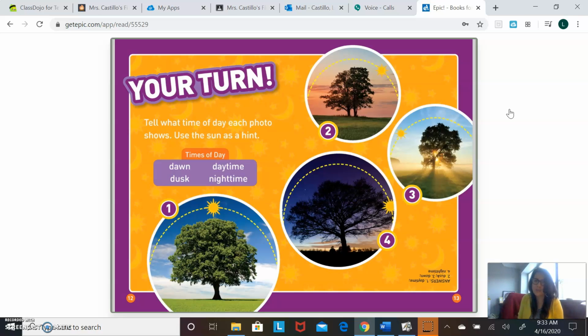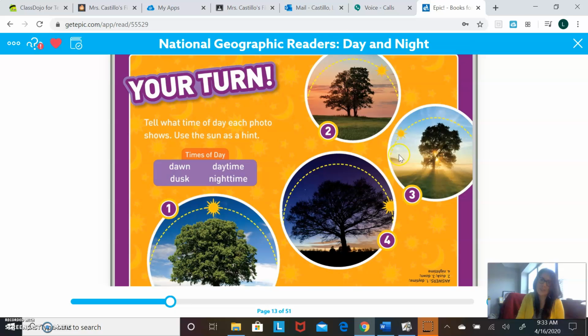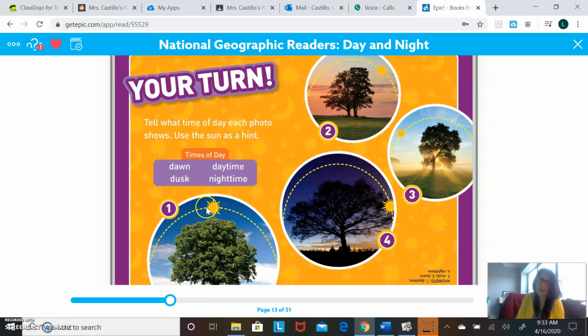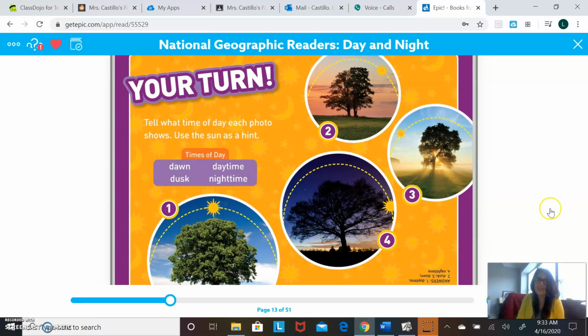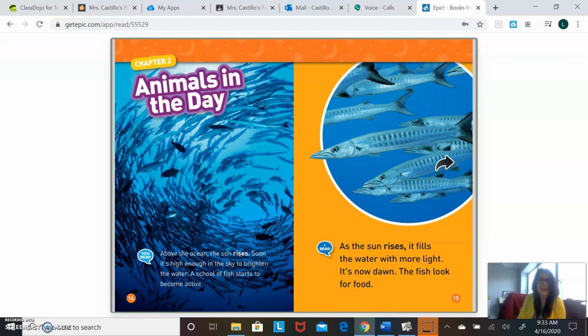And then look at picture 3. Picture 3, the sun is over on this side, and it's right before the sun is starting to rise. It's not quite up here like daytime, but it's starting to rise. Do you remember what that's called? You're right, that's dawn. And then of course we look at this one, we know this is nighttime. Very good, guys.